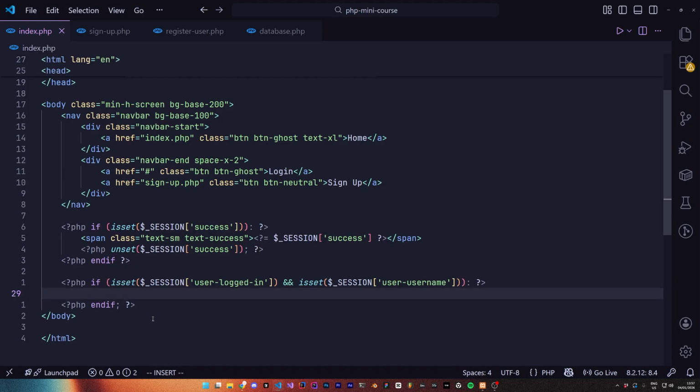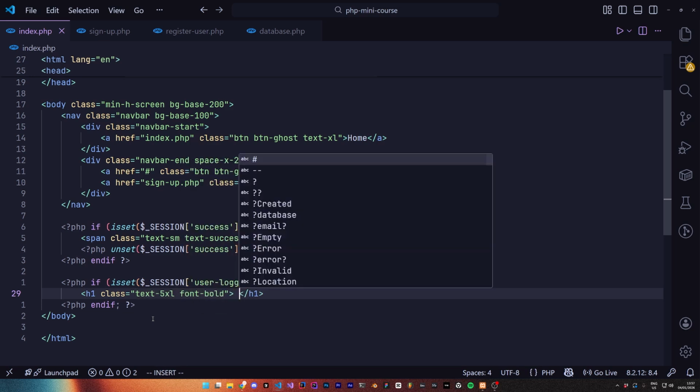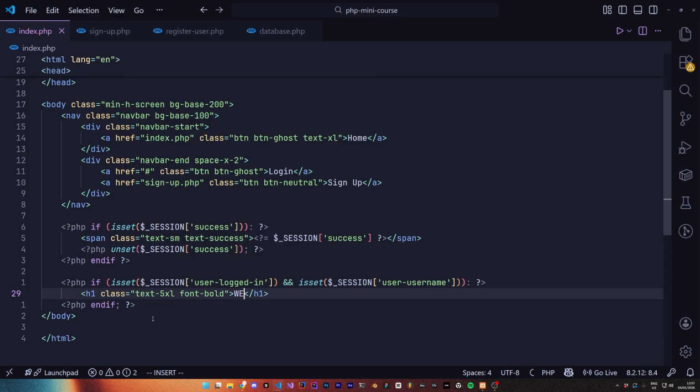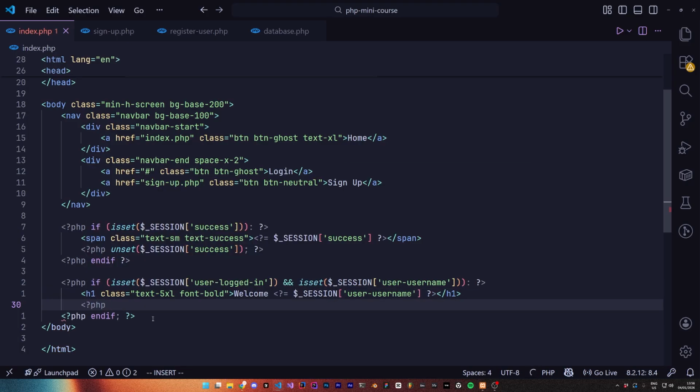Then inside of here, I will display the username. Therefore, let's do a nice big text, class text dash 5XL and font dash bold. And I'll say welcome. And then we'll do our PHP echo of our session username. Great. But what if the user isn't logged in? Let's also just show something for that. So we can then do PHP else.